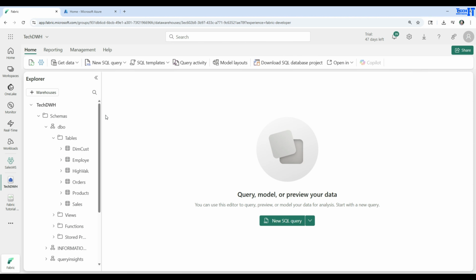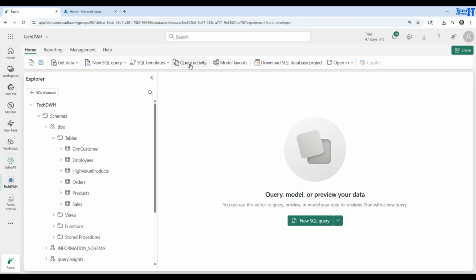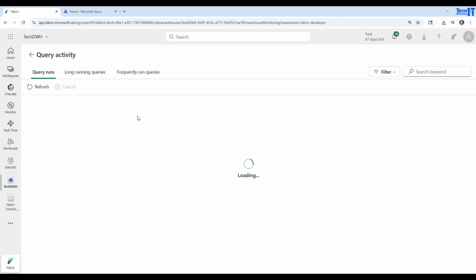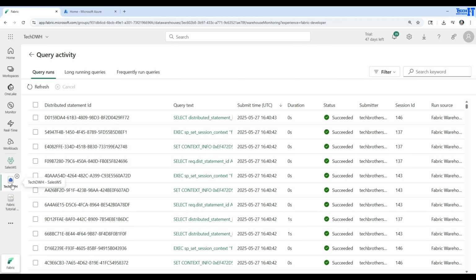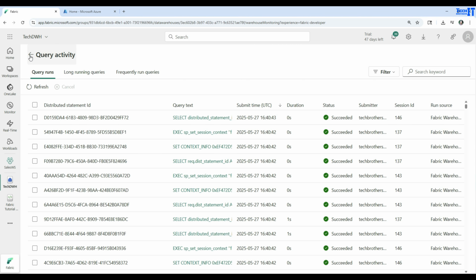Let's go back here, and as you see, when we click on the query activity, it takes a long time to load. Sometimes it is hard to filter and all that. For this purpose, most of the time I don't use query activity, but instead I use the system views available to me. So let's click on the back button here, and now we are going to explore some other options available to us.